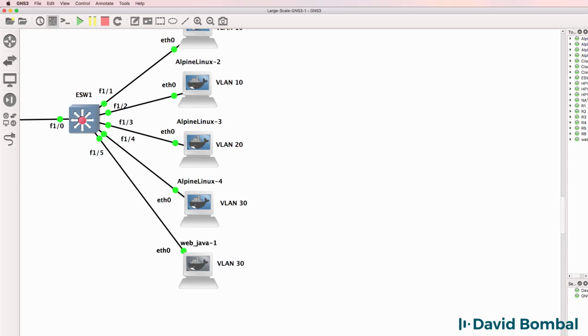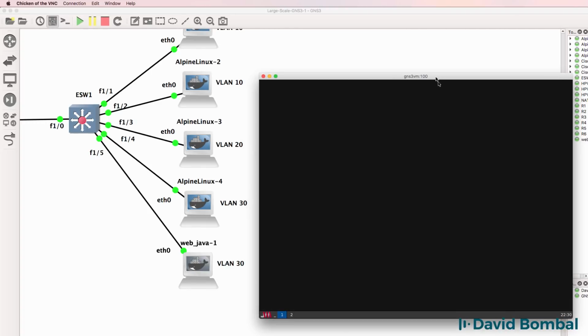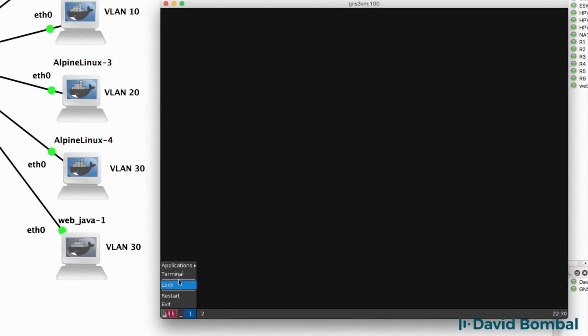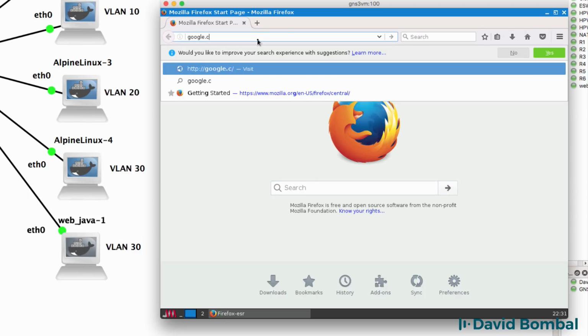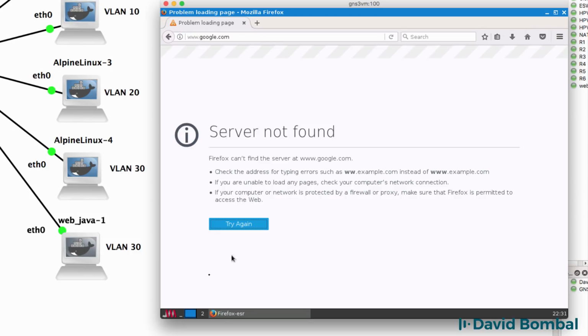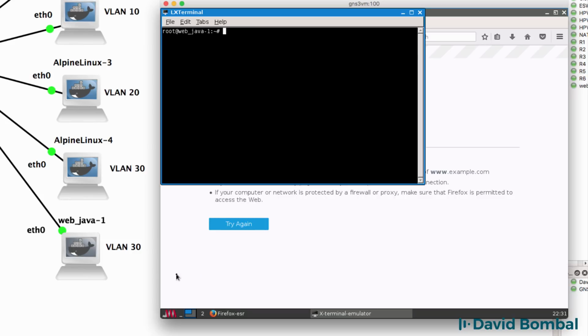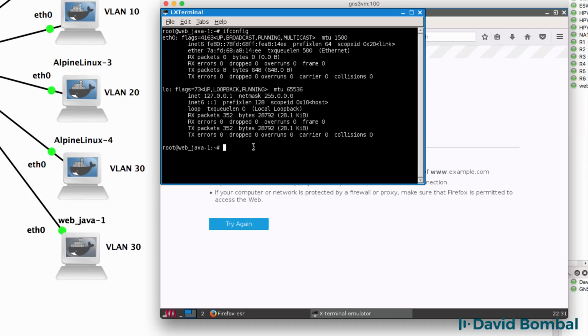Open up a console. There's the device. I'll open up Firefox. Let's see if we can get to the internet. At the moment, we can't. Let's check our IP addressing. No IP address configured, so nano /etc/network/interfaces.